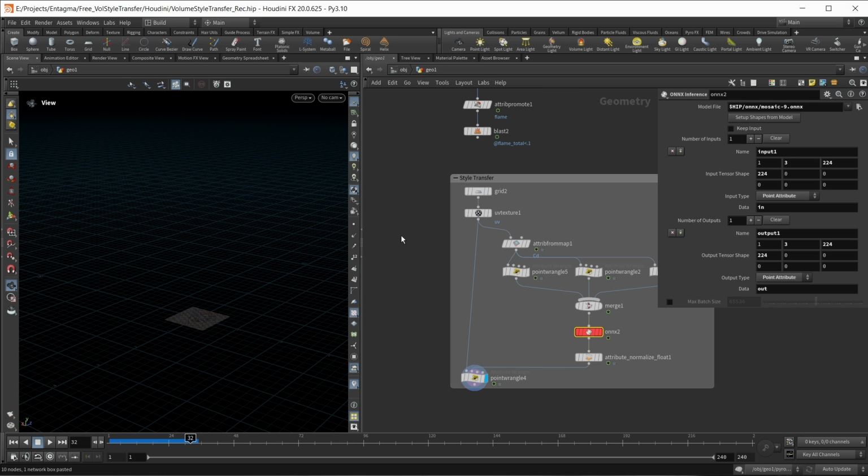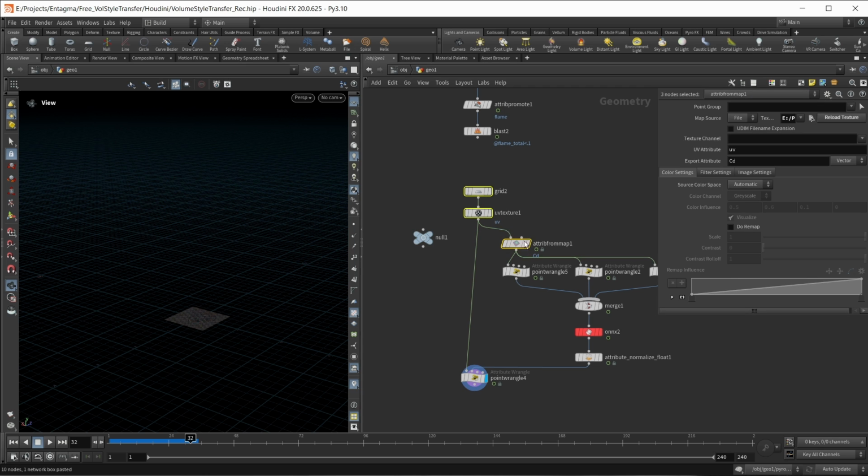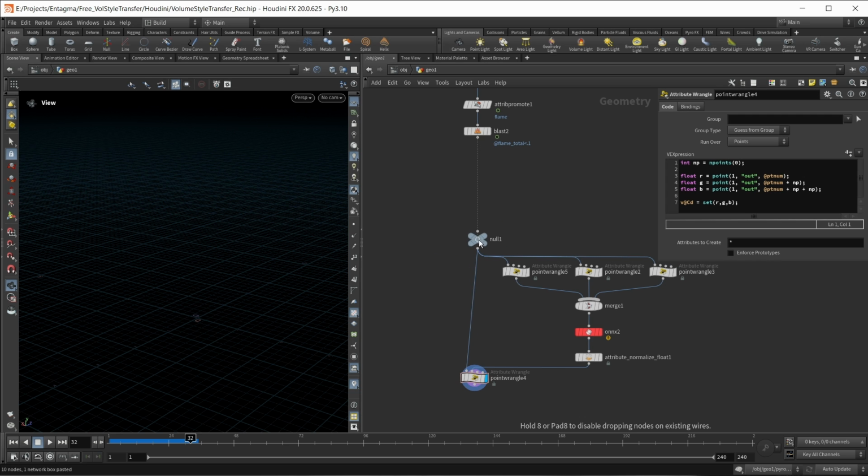Now let's change some stuff up with this a bit. Let's first of all get rid of this box right here. Let's drop down a null, and we don't need these 3 nodes right here because these are all there to set up a color attribute, which we already have. So instead I'm going to wire in this null in here, and in here, and in here, and in here. And we can get rid of those nodes right there. This is our new style transfer setup.